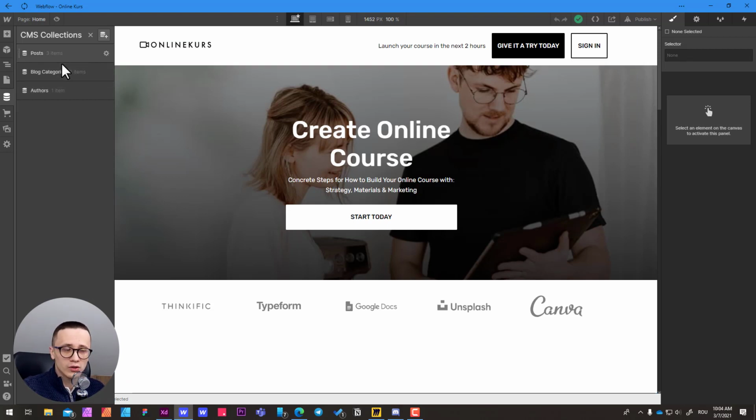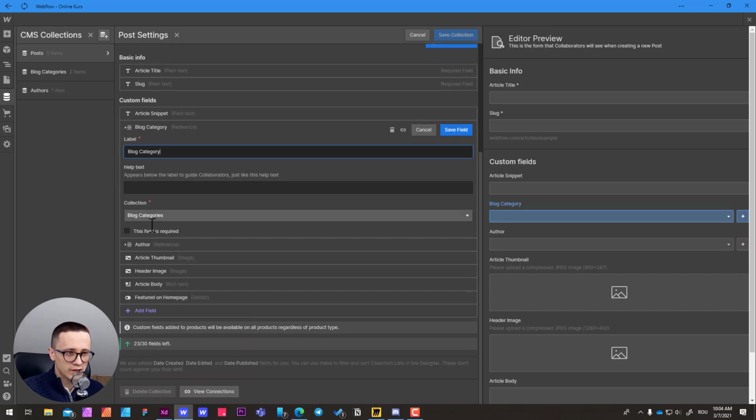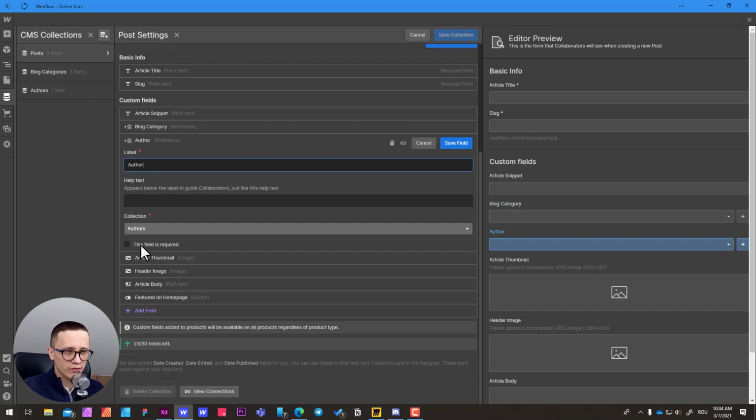So as you saw in the Miro, I have 3 collections. I have my posts, I have blog categories, and I have authors. But let's see how each collection connects to each other, how we build the single reference. So I have the posts right here. As I'm hovering, I have this gear icon. So I'm going to click on this gear icon to see all the available fields I've built inside my posts collection. As you can see, I have 2 reference fields. I have the blog category, which references these blog categories, and then I also have the author reference, which references the author CMS collection.